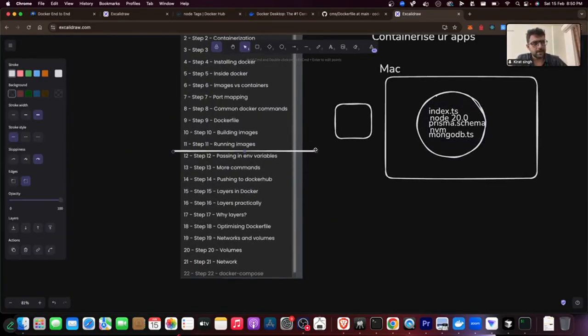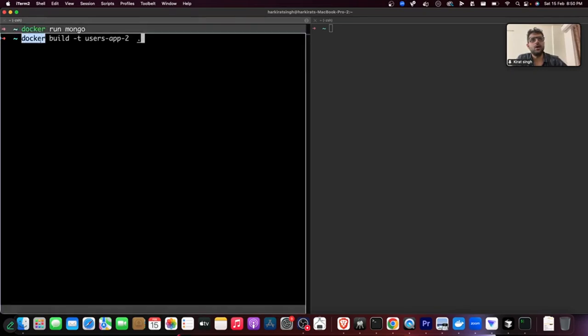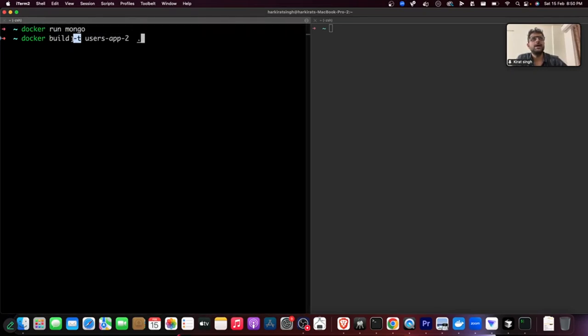Then the next step is running images. That I already showed you. docker run mongo is a way to start the MongoDB image locally. And if you create your own image, then you can build your image by running this command: docker build with a tag, my image, with the name user-app2, or you can call it whatever you want.